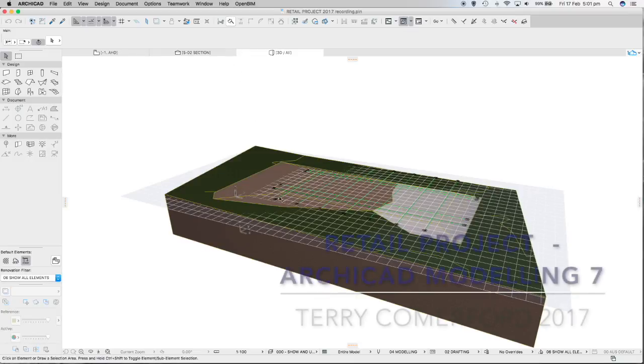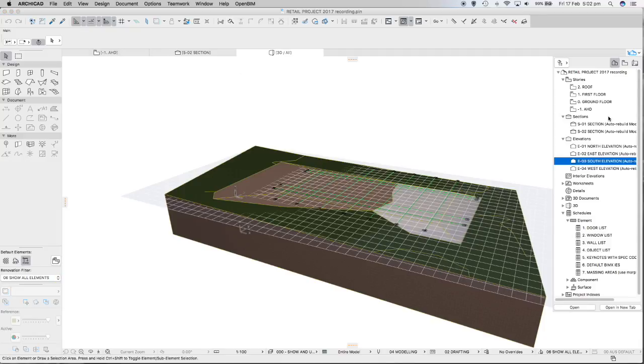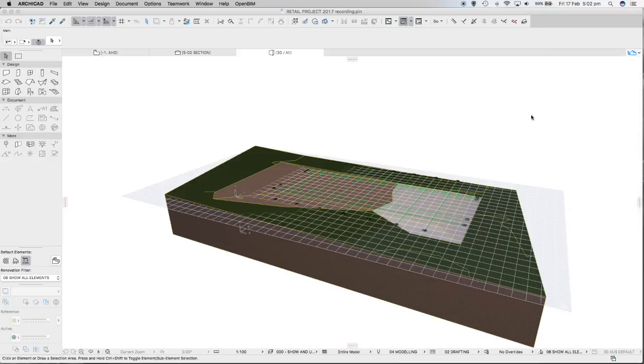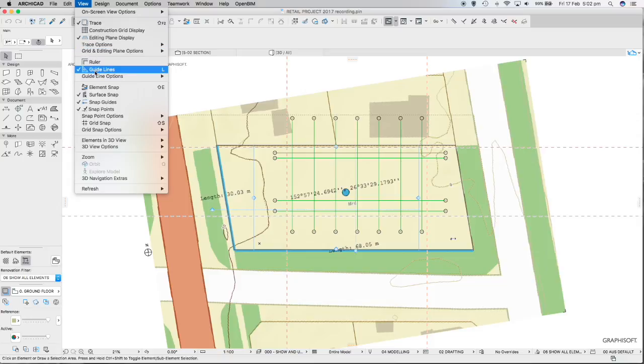Let's progress this a little bit further now. We'll start building some hard construction elements, and I think I'll start with some concrete footings. So I'll have a look at the ground floor plan, pop up the navigator, and open up the ground floor plan. Might just tidy up any guidelines that you might have. I'll just go up to View, Guideline Options, Remove All Guidelines.